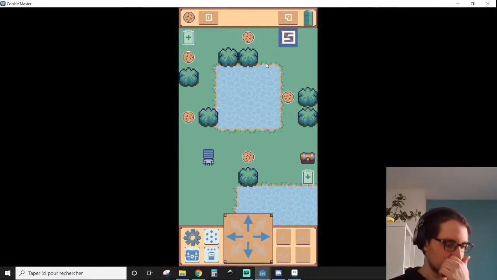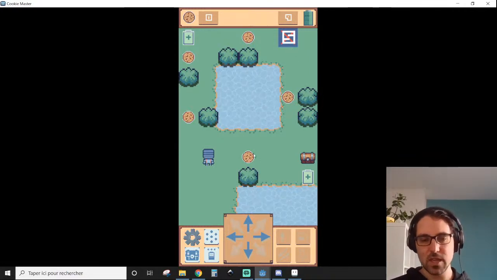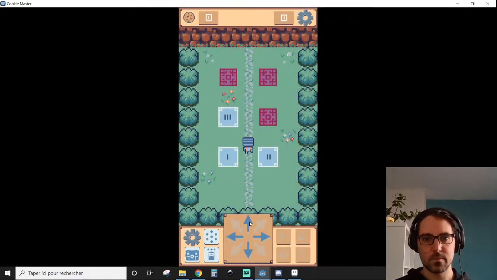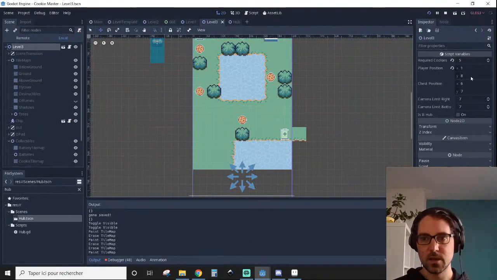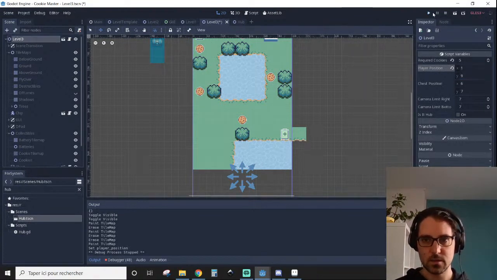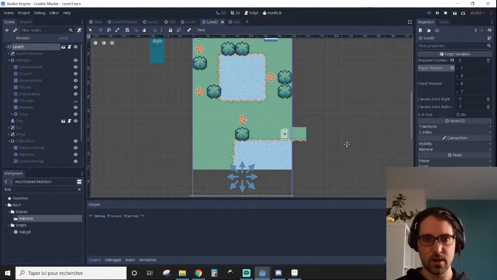I need to make sure that we have enough. So we have 2 paths, and we need 5. It's important to make sure that you actually have enough cookies to finish the level no matter what path you take. So let me get all the battery down so that I can replay it. Okay, so I start here. I think it would be better if I started 1 tile down. So the player position is going to be 1 and 9, so that it starts 1 level down.